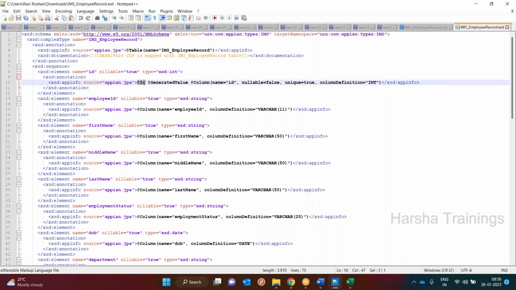It has @column, it also has generated value, and it also has the @ID. What is the meaning of @ID? What is the meaning of generated value? I'll tell you. @table refers to the name of the table. @column refers to the name of the column. @ID refers that this particular column is a primary key. And @generated value refers that this particular column also has an auto increment.